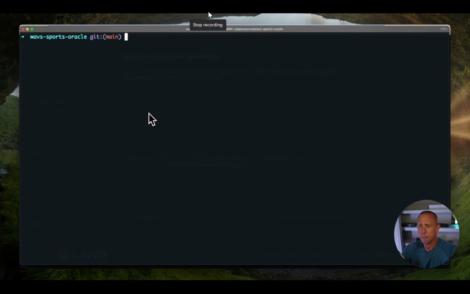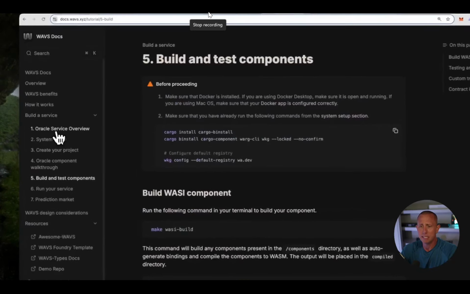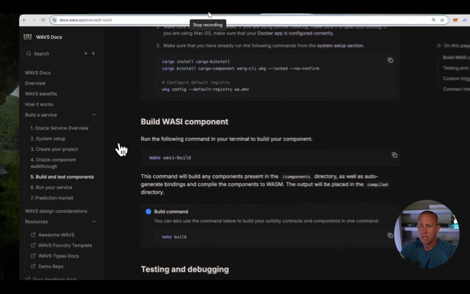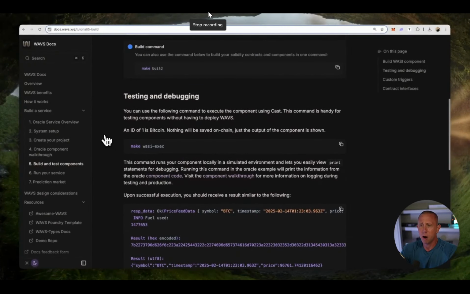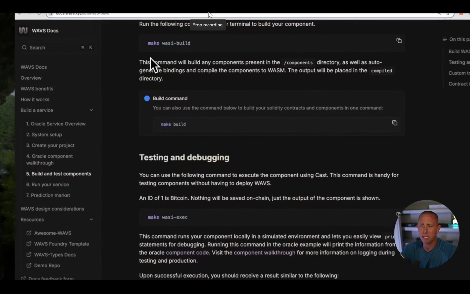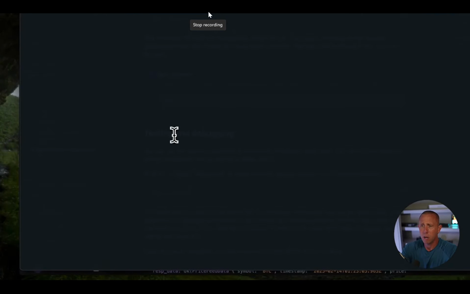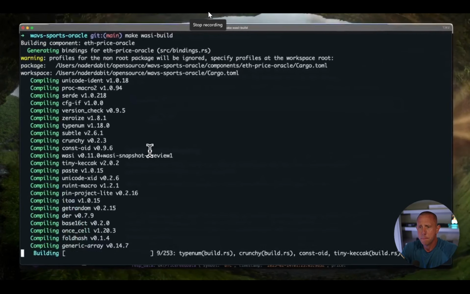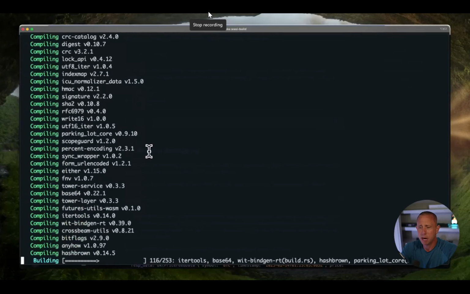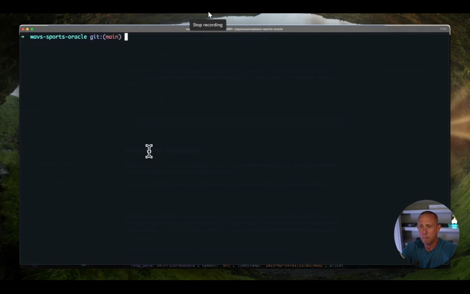After we run make setup, we're going to go back to the docs and go here to build and test components. The 2 commands that we're going to be running are make wasi build and make wasi exec. So here I can run make wasi build, and this will go ahead and build out the project. And now that the build is complete, I can run make wasi exec.